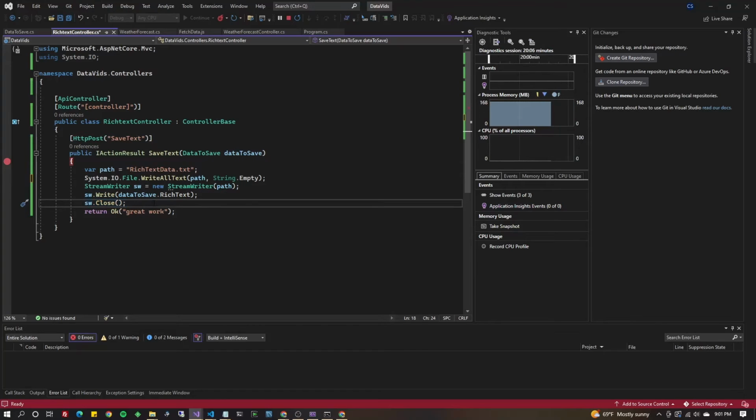Typically, we would use a using statement, but I think .NET 6 is taking care of that for us. But if you're not sure, you could always do using StreamWriter sw like this. And why don't we give this a try? So I'm going to come back. I've already started running it.